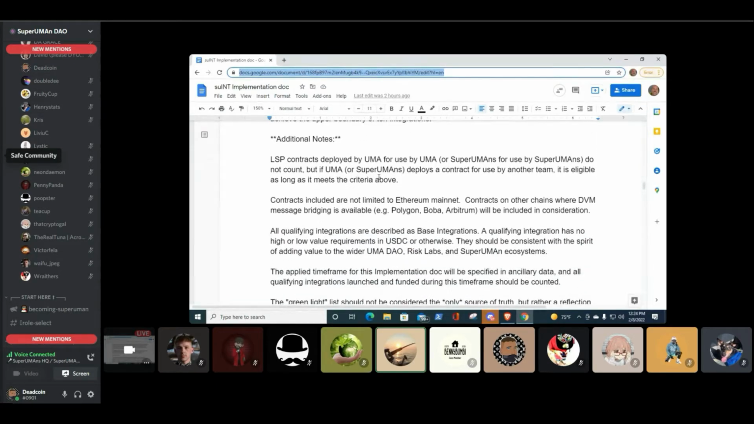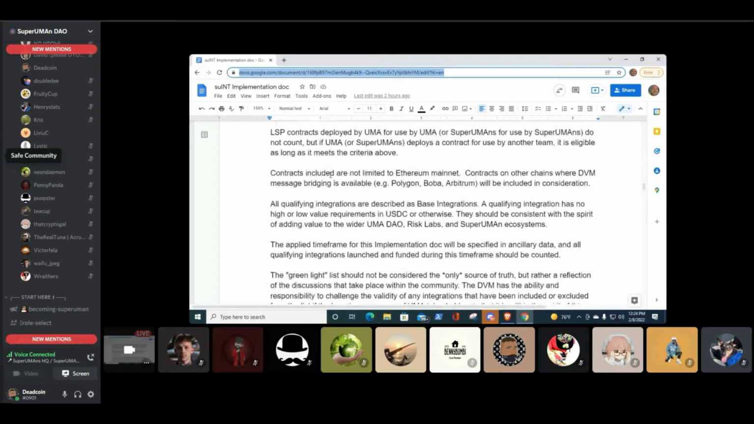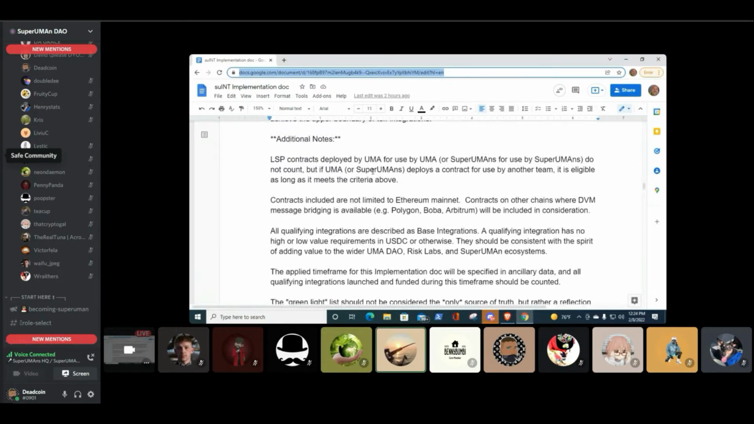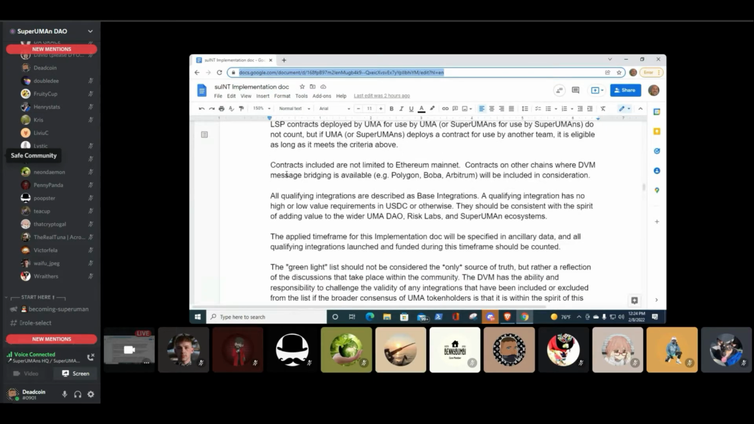We have some additional notes. This basically says that if UMA launches contracts for themselves, like for UMA token holders, that doesn't qualify. Or if we launch another contract of KPI options for ourselves, that doesn't qualify. So we're keeping the encouragement that we're working with other protocols to launch these things. Contracts included are not limited to Ethereum. We're describing that we can build contracts on any of the different chains that UMA is running on.